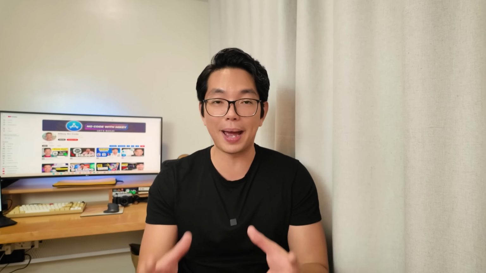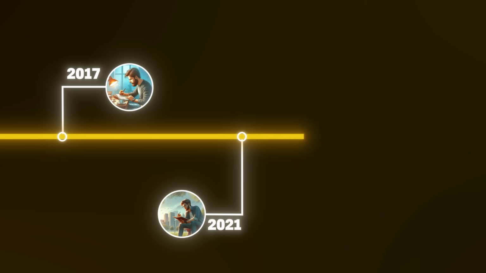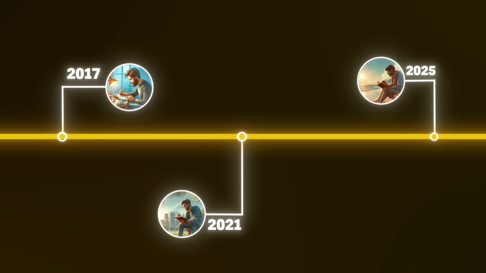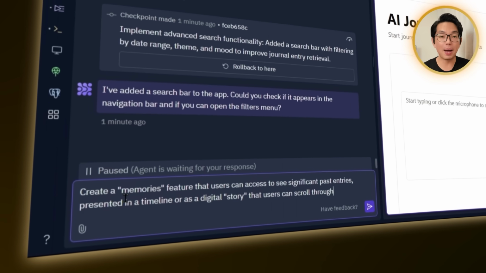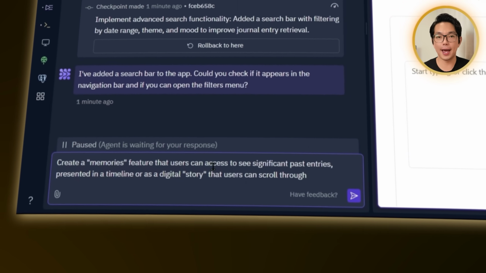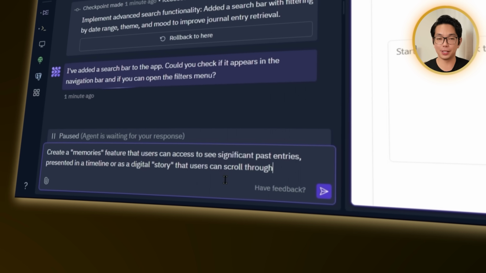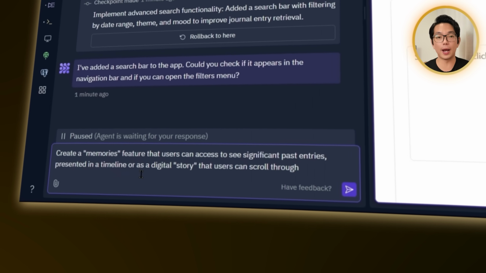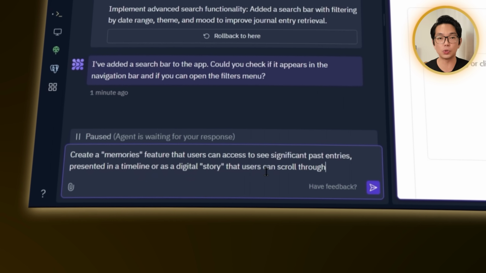Now, another key feature I want to implement for this app is the memories feature, where users can easily access significant past entries and then bring it back to today. This could be presented as a timeline or a digital story format, allowing our users to scroll through their most meaningful journal entries in a visually engaging way. So I'm going to type, create a memories feature that users can access to see significant past entries presented in a timeline or as a digital story that users can scroll through.